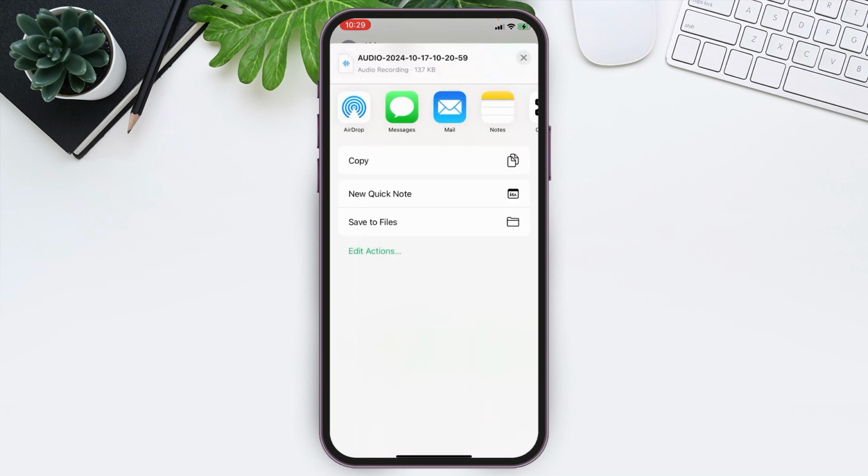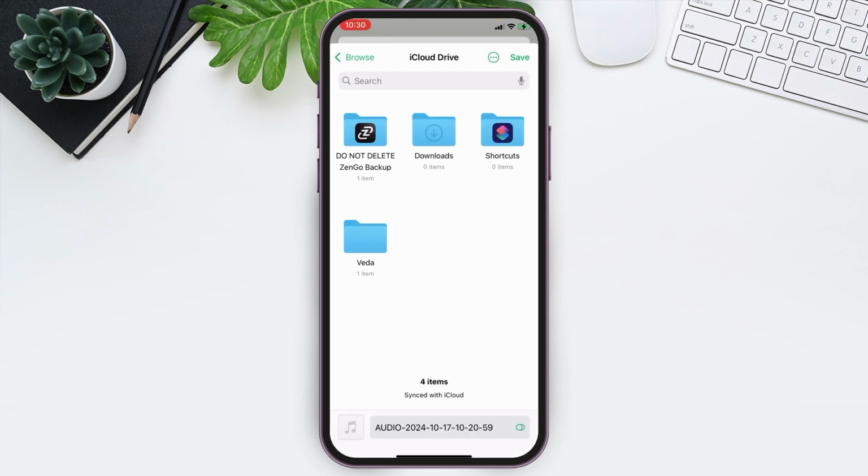Now this kind of box will appear. You have to tap on save to files. Now remember one thing, that you cannot save your audio files directly into your gallery. You need to save it in your iCloud drive in order for your future reference.